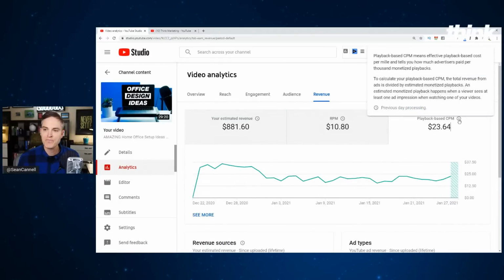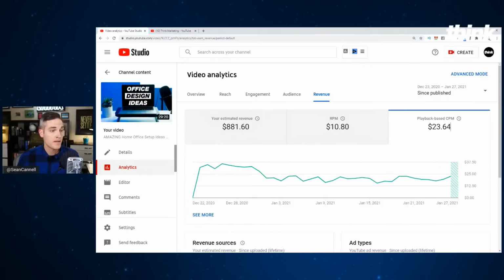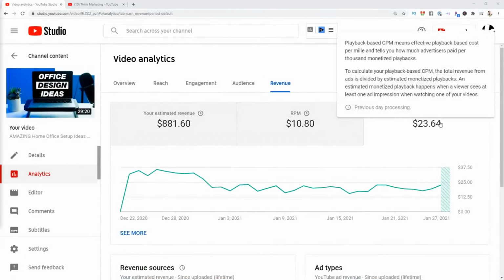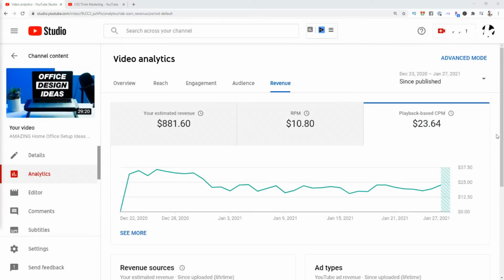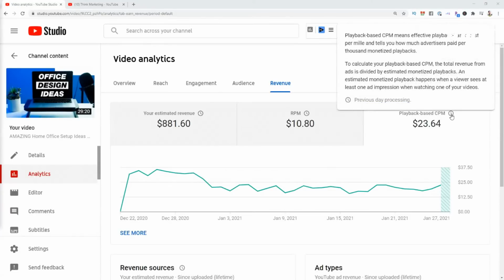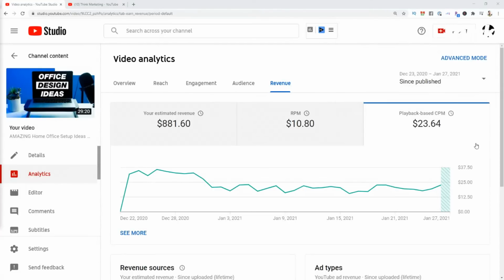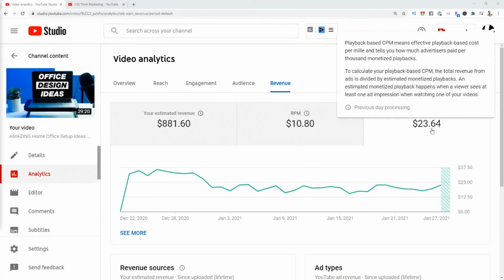So the CPM of this video is $23.64. Now this isn't remarkable because if you want to make money from YouTube ads, a lot of times the average CPM is $1 to $5 on YouTube. So this means how much you're going to make. CPM stands for cost per mil, and mil or milli is a Roman term for 1,000. And it means that if ads play, you're going to make $23.64.